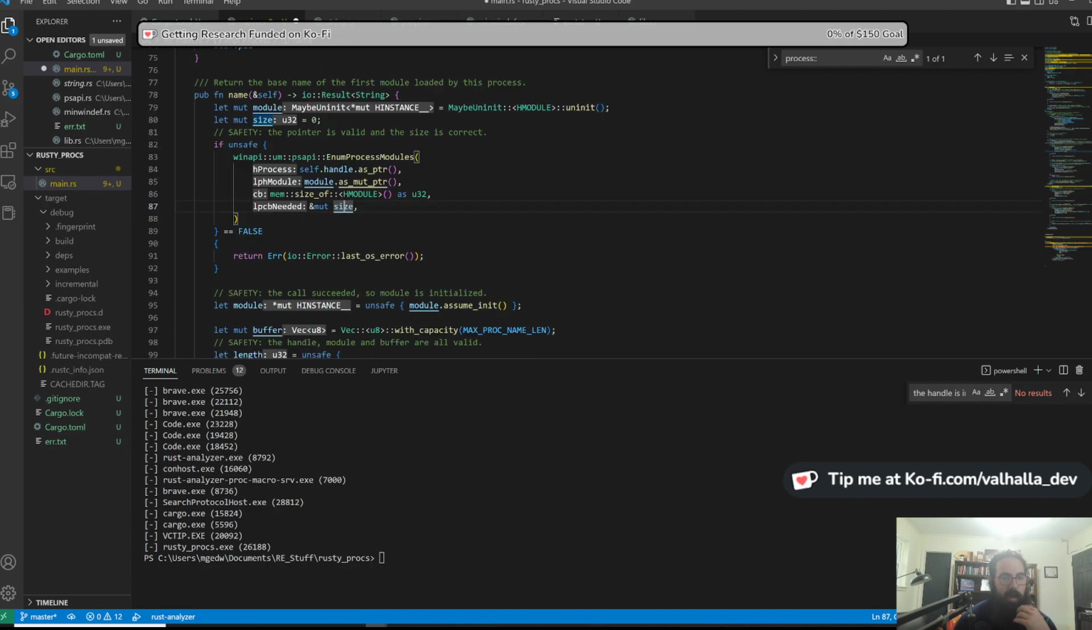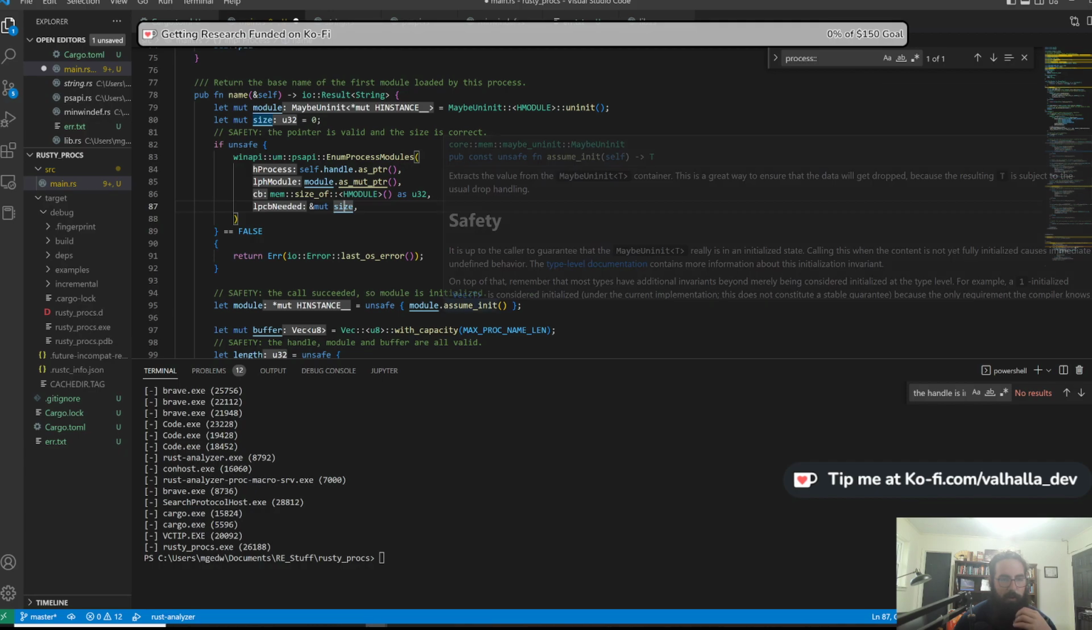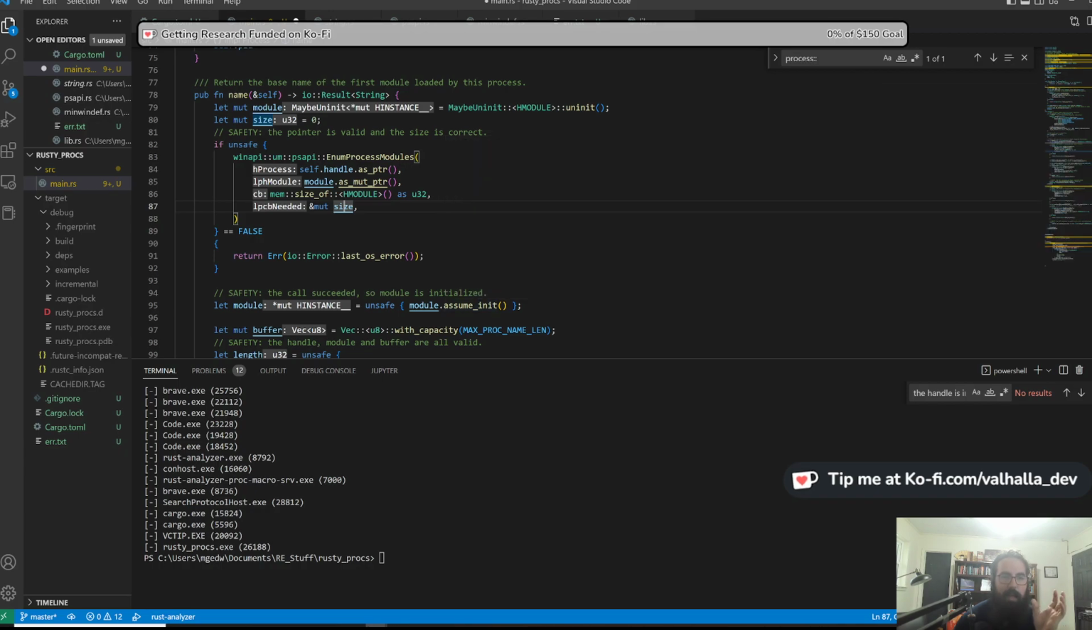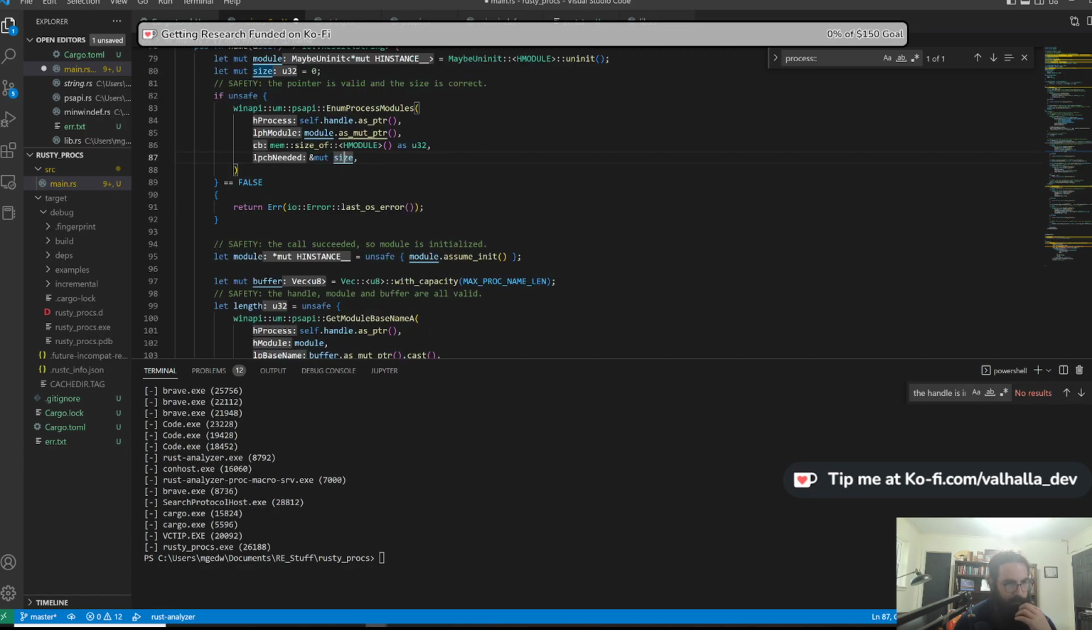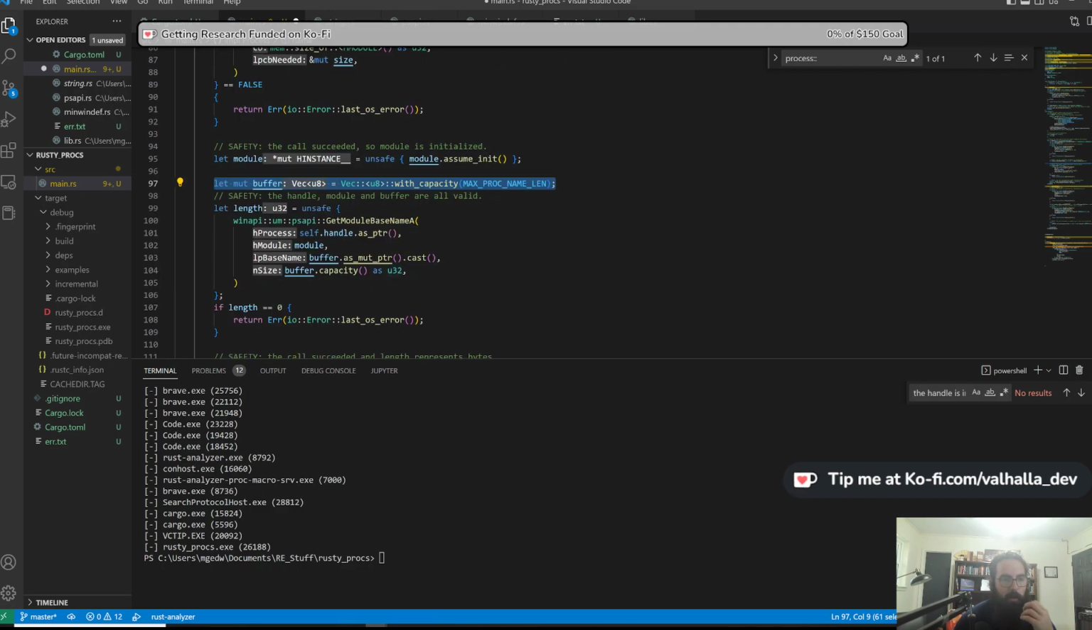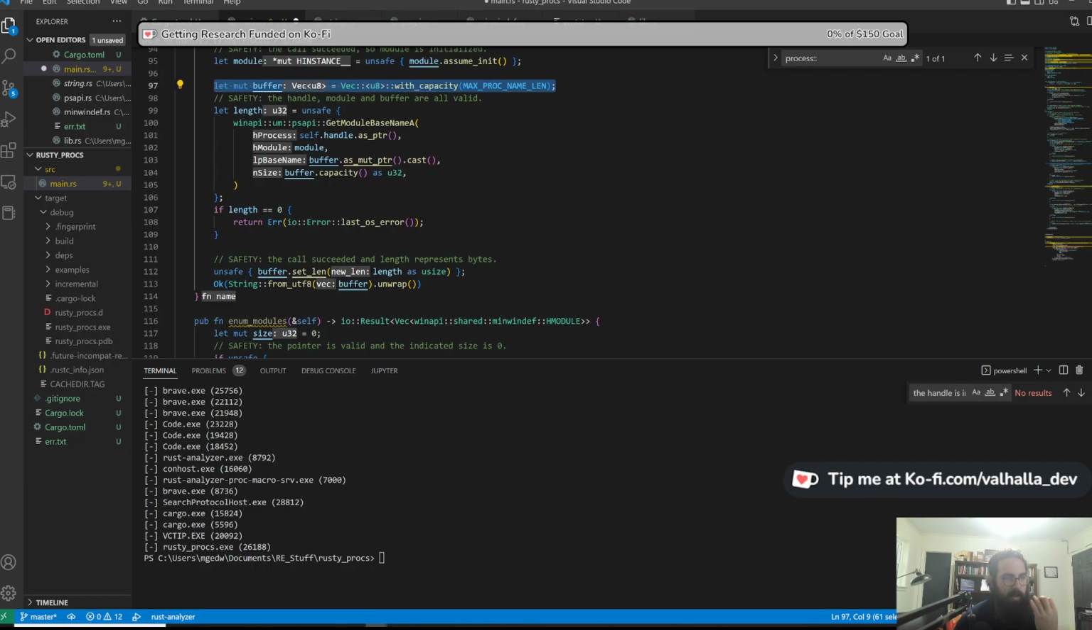So let's go down here. We've got that module. And basically what we're doing here is we're assuming that we got a valid H module here. Pop down here, we're going to create a buffer that's going to eventually hold the name of that module, or the base name of that module, sorry. And we're going to call get module base name. So we're going to pass in the handle to process, the handle to the module, and a pointer to that buffer. That's going to store the actual base name of that module. And we are going to go down here and return it, basically casting it from a pointer to a string to a string.